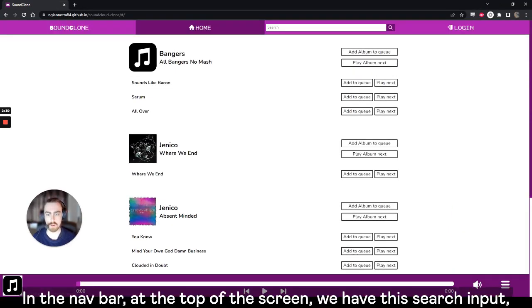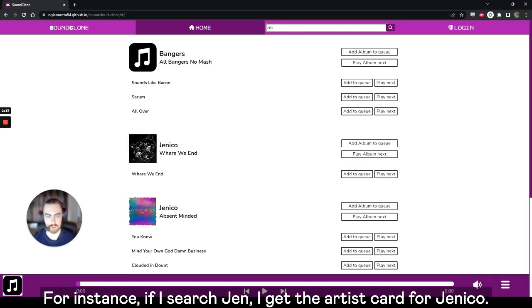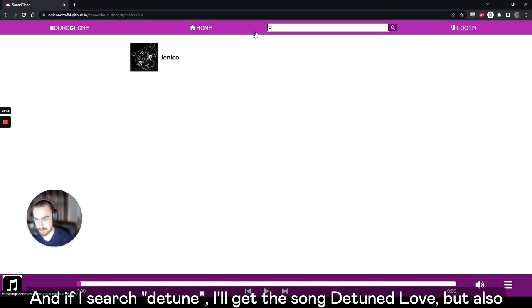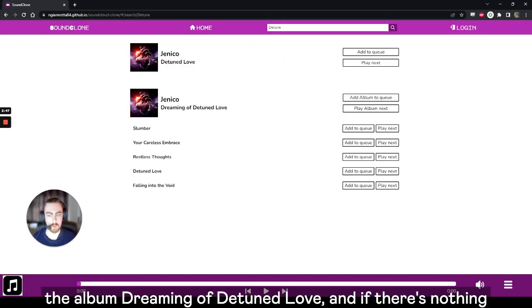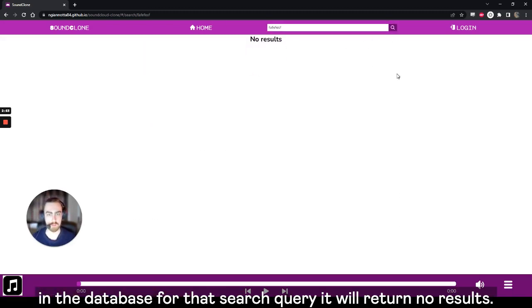In the navbar at the top of the screen, we have this search input, which allows us to search for an album, artist, or song by name. For instance, if I search Jen, I get the artist card for Jenny Co. And if I search Detune, I'll get the song Detuned Love, but also the album Dreaming of Detuned Love. And if there's nothing in the database for that search query, we return no results.